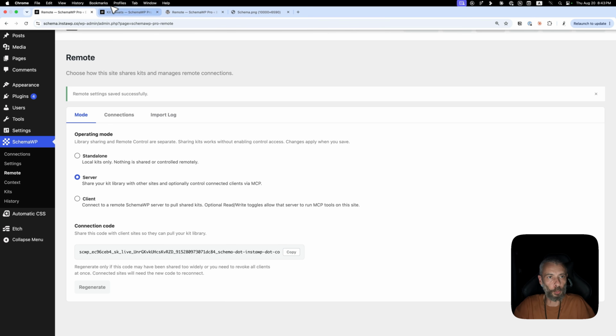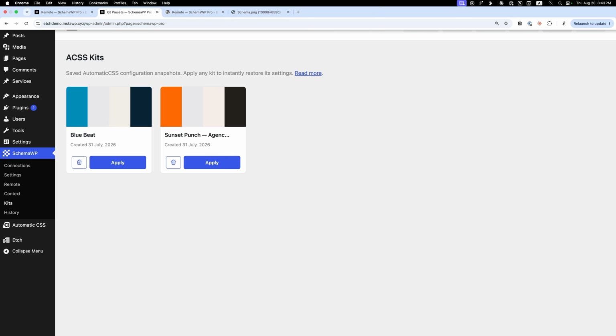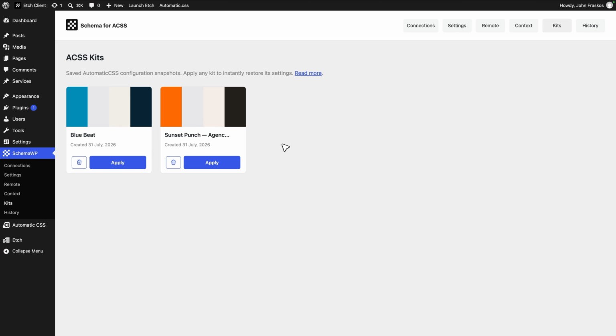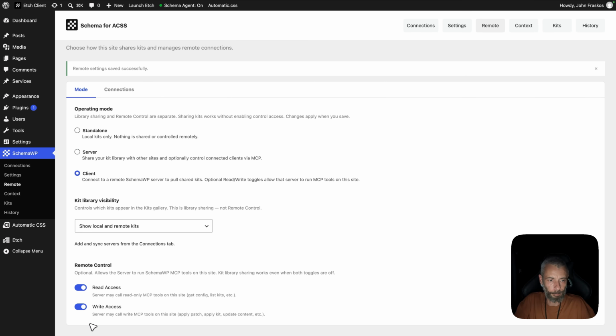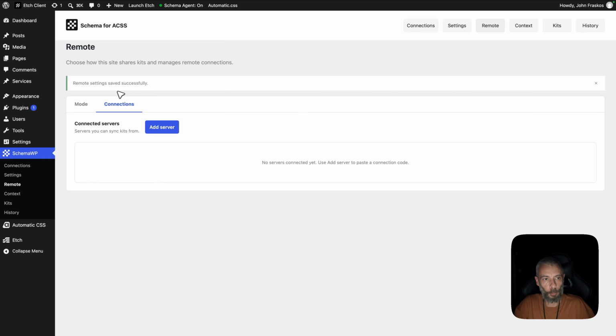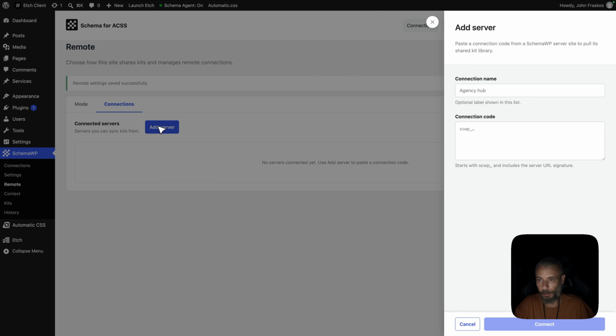And now let's go to the second website, which also runs on EtchWP, and currently it has its own local ACSS kits. So let me go to the remote page again, and I will set this website as a client. Save changes, and I will go to the connections page, and at the server I will paste the connection code and give the connection a name.